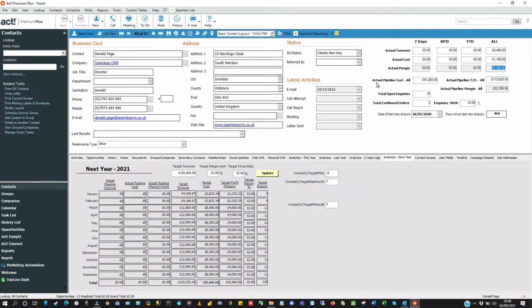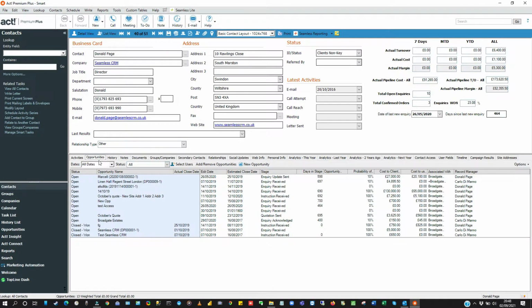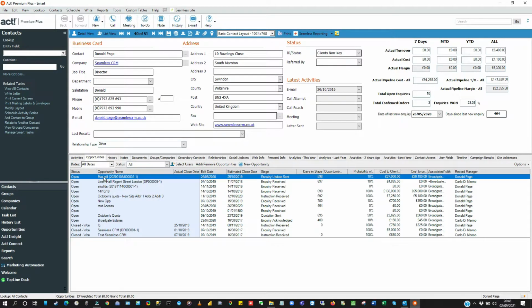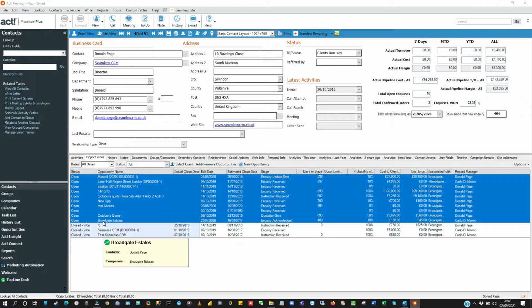Now, the other thing we have here is what's in the pipeline, both in terms of turnover, cost and margin. This is the value of the opportunities that are still open. If I quickly look at my opportunities, you can see this is a list of all of my open opportunities, and if I was to summate those, it would show as the values that we've got here.